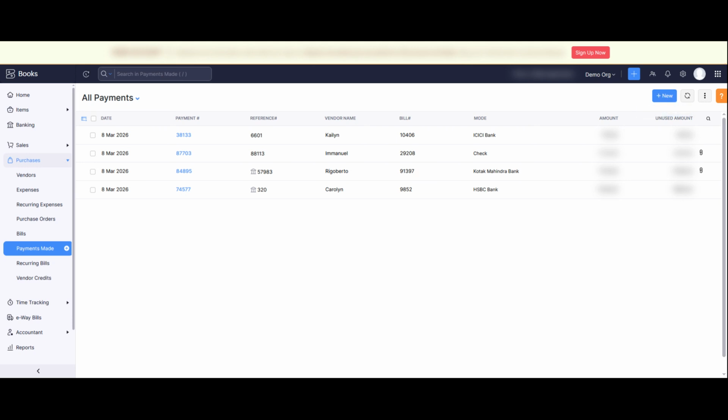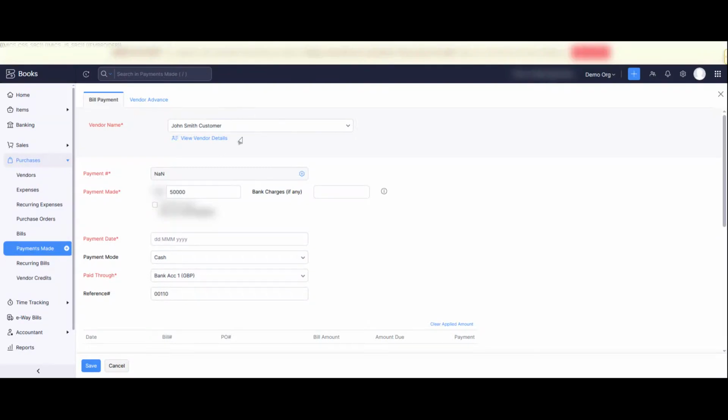The first field is vendor name. Click on the vendor name field and select the vendor you are paying from the drop-down list. If the vendor already exists in your Zoho Books contacts, you can simply choose them from the list. If not, you can create a new vendor before recording the payment.